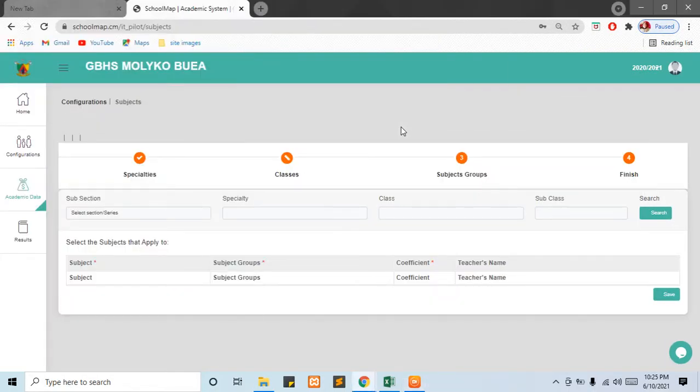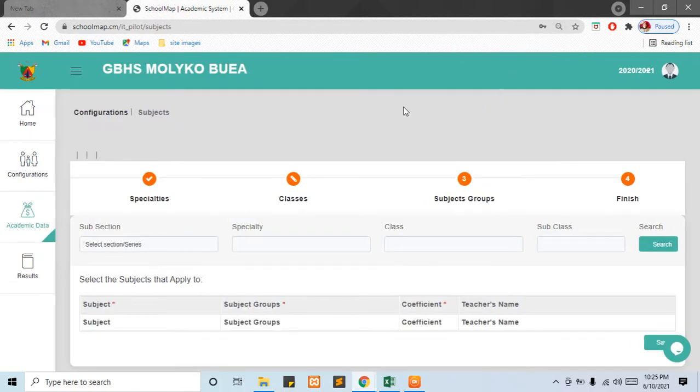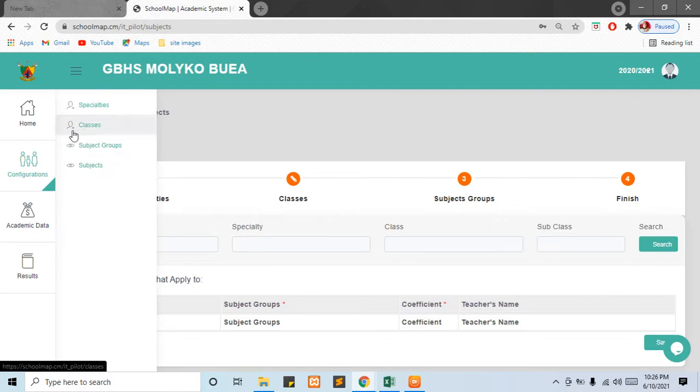Hello guys, welcome back to the next phase of our tutorial, and in this section we'll be looking at how to upload students' academic data. When all the configurations are done, the next phase is to upload students' marks. So we come to academic data, we go to students, and we go to upload marks.